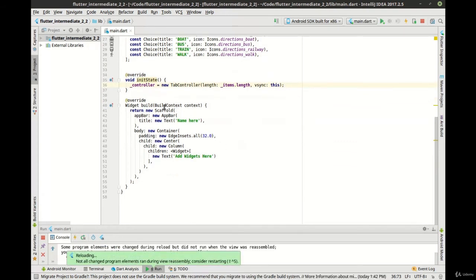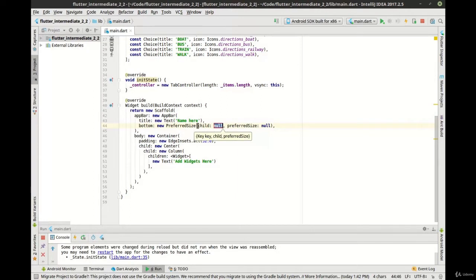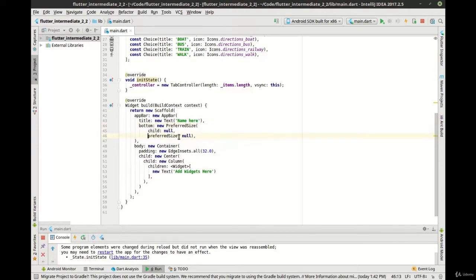Now, the build is going to be a little bit tricky. We're going to play around with this quite a bit. So you can see how we have an app bar in here. What we want to do is modify this app bar, and we're going to give it a bottom property. The bottom is going to be a new PreferredSize, and in here we have child and preferredSize.